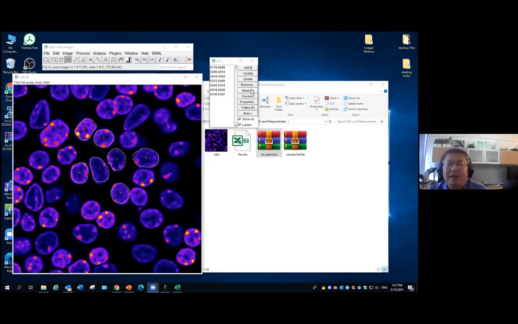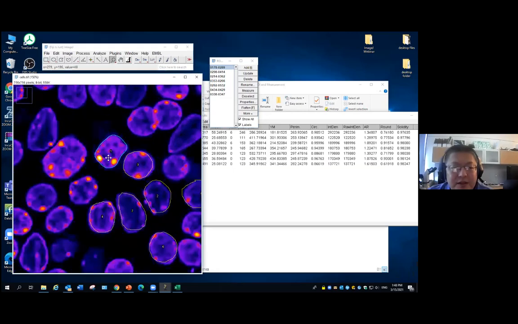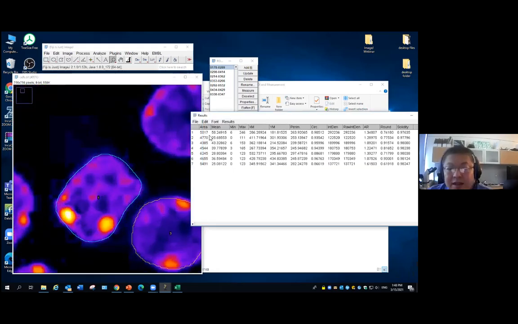So if there are no more questions, we'll go through some other things about the simple measurement. So one thing is that, as you can see here, when you do the measurement, this measures the size, like for the first one. This is the first cell we drew. The size is 5017.